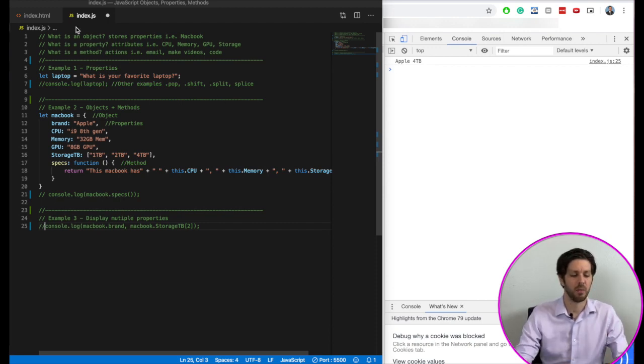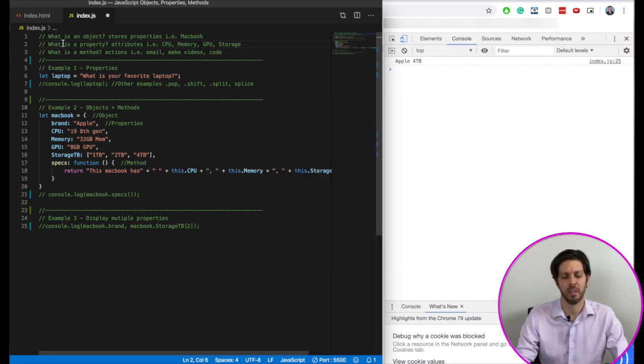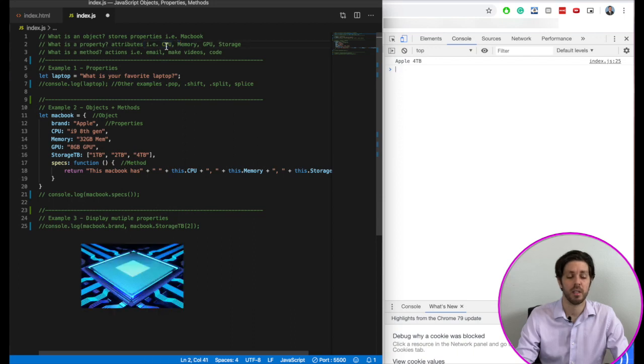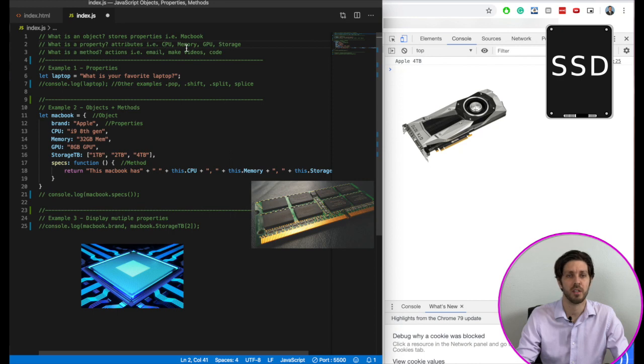So first, let's talk a little bit about what is an object. For an example in this code, I'm going to give, an object is basically like a noun. In this case, I'm going to use a MacBook. That's our object. A property is an attribute describing that object. So in this case, we could use some descriptors like what is the CPU? What is the memory? What is the GPU? What is the storage? What are the specifications of the MacBook?